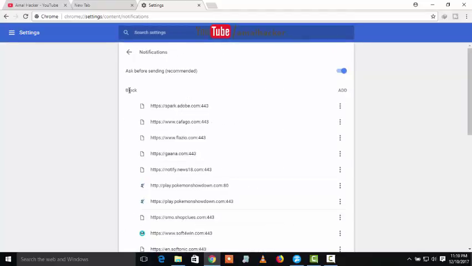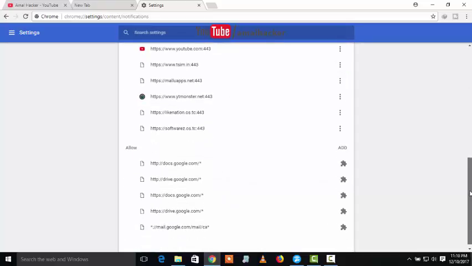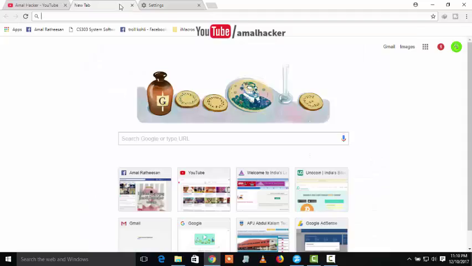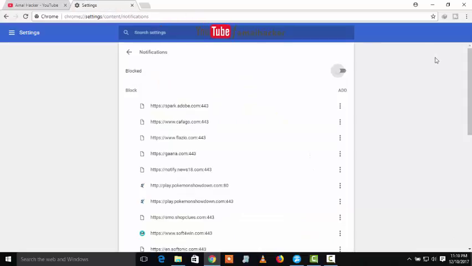Click here, and usually it will be set to ask before sending. Just click this, and it will show blocked here. Then there's no problem with anything. You have done that, and no website will ask you to allow notifications.